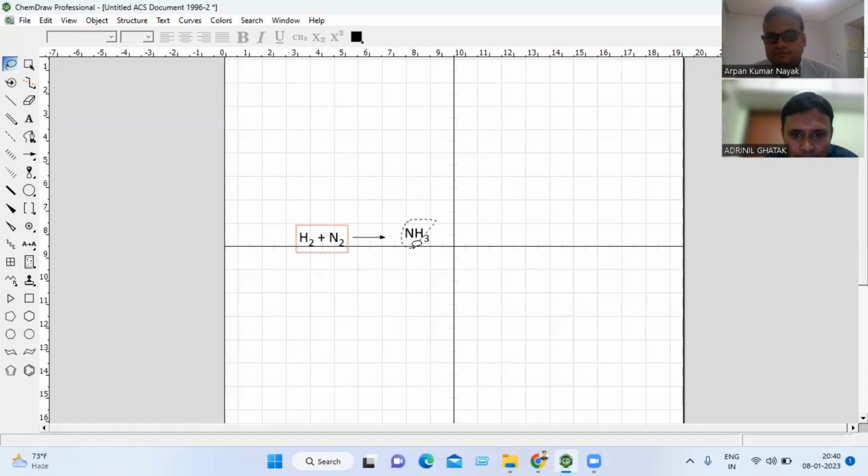So just select ammonia and place it in a proper position like this. Now exactly hydrogen, nitrogen, and ammonia are in proper positions, right? So in this way you can draw simple reactions. Okay, so my reaction is ready.